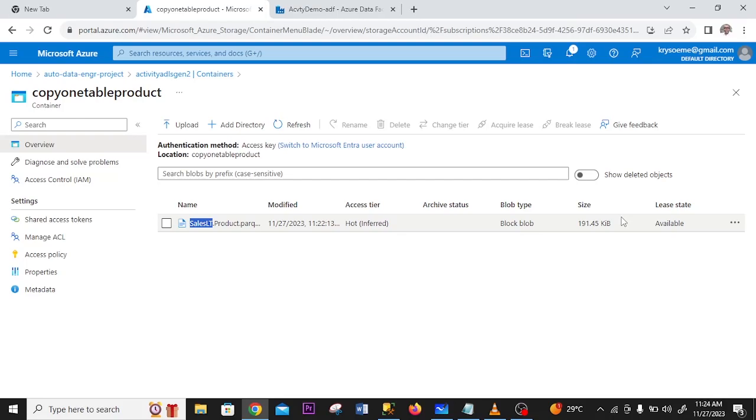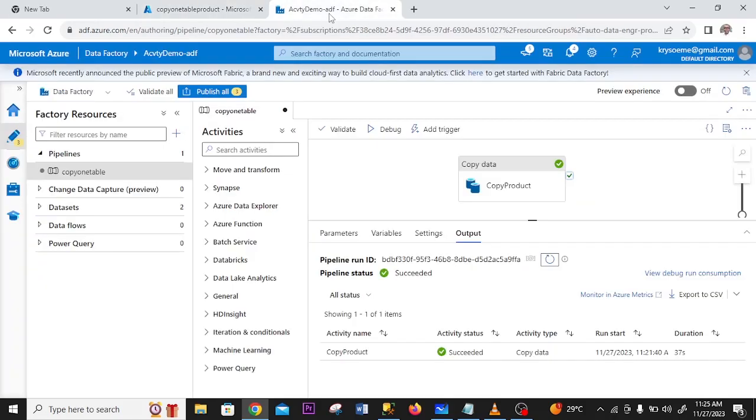In the next video, I'm going to show you how to copy multiple tables using the lookup activity, ForEach activity, and copy activity. That's it for this video. Let's go over to the next video.